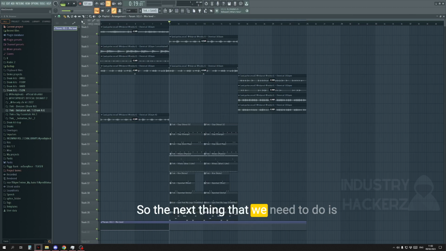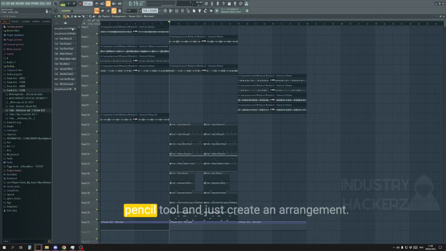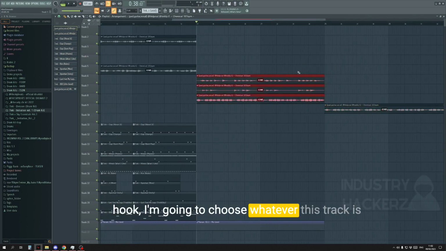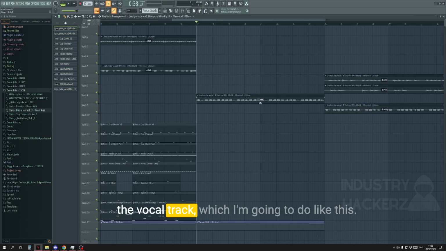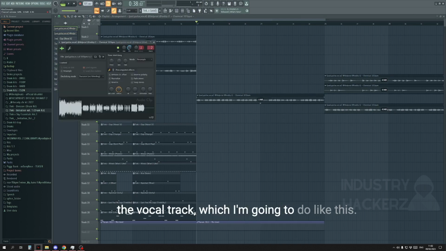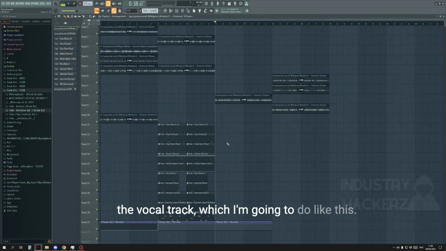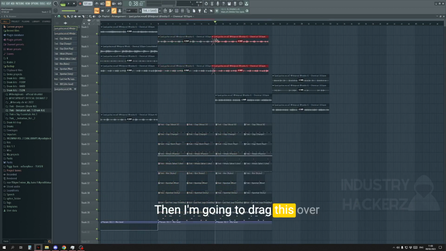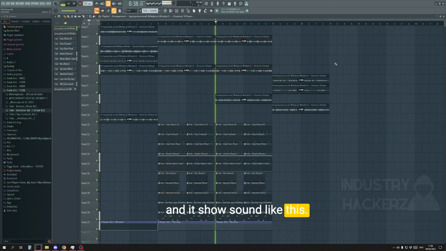So the next thing that we need to do is chop this automation up and hit the pencil tool and just create an arrangement. So for this part right here, which will be the hook, I'm going to choose whatever this track is, the vocal track, which I'm going to do like this. Then I'm going to drag this over and it should sound like this.